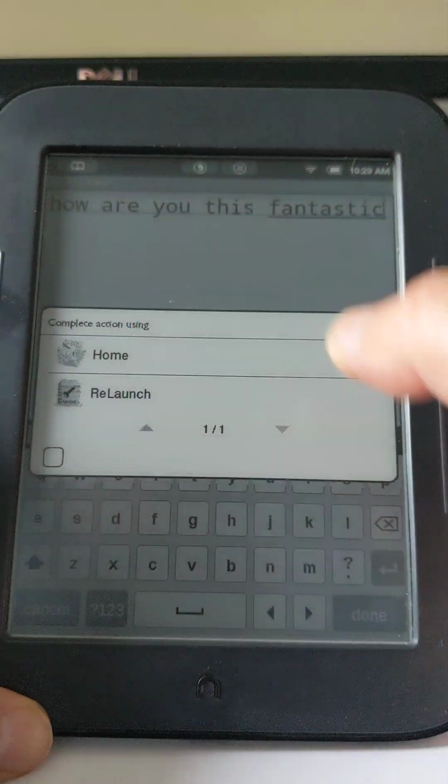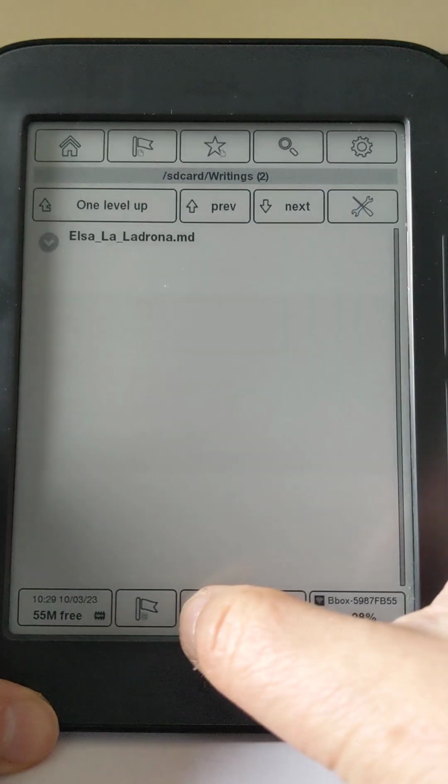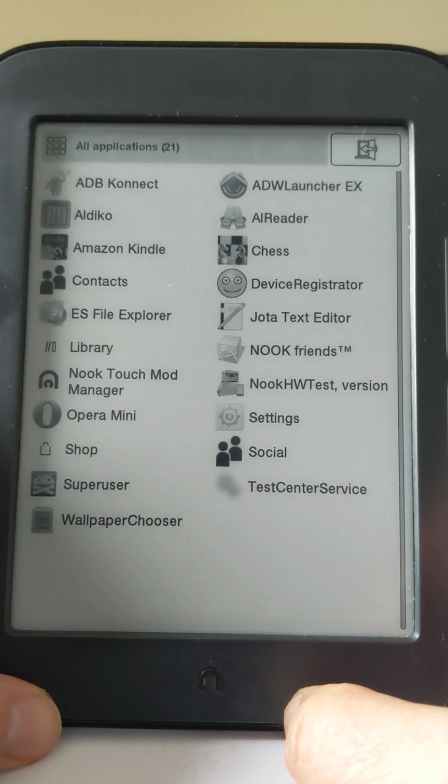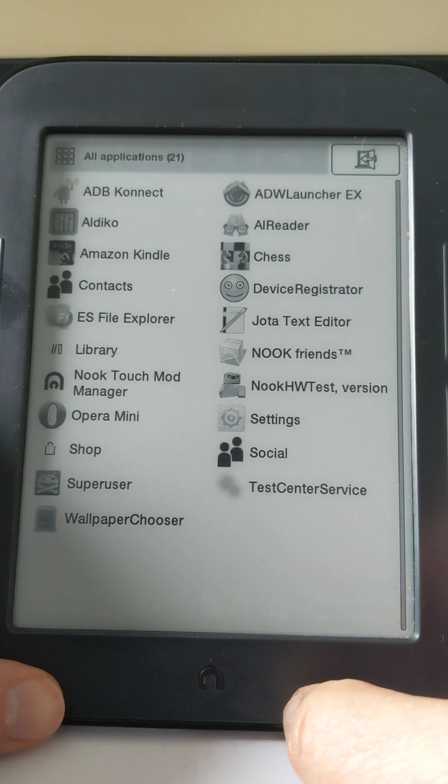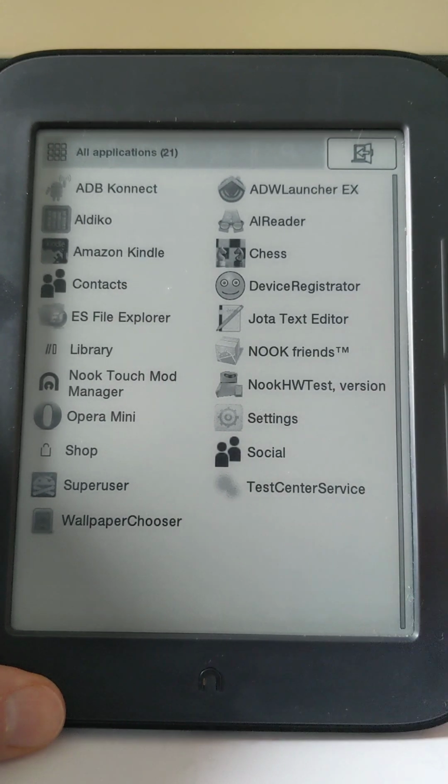That's all for now. Thank you very much. And if you have a Nook Simple Touch, you know that you can really recycle and use it for many, many things. Goodbye.